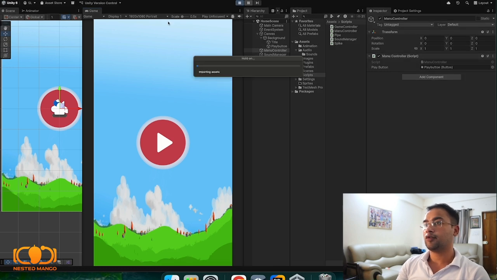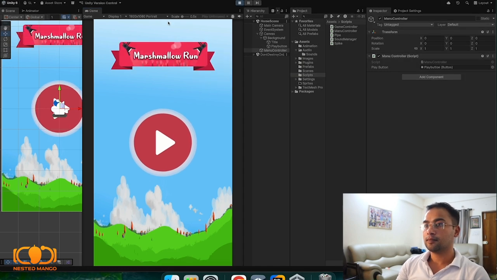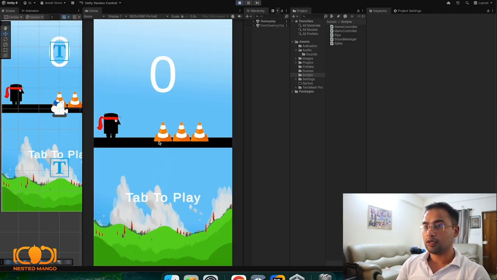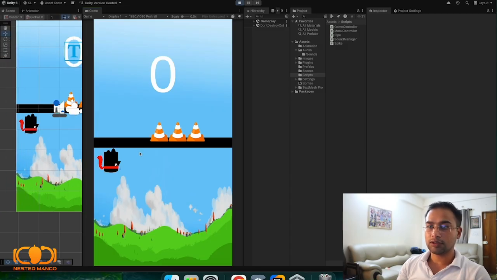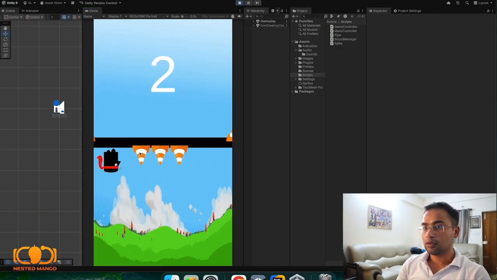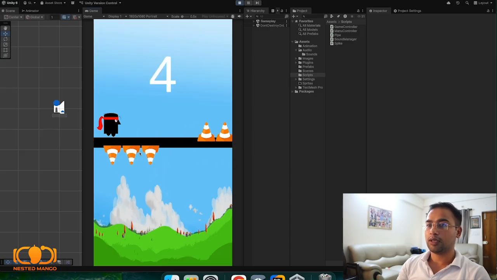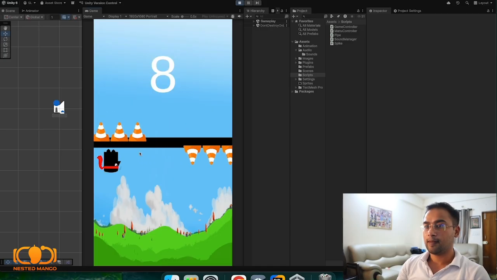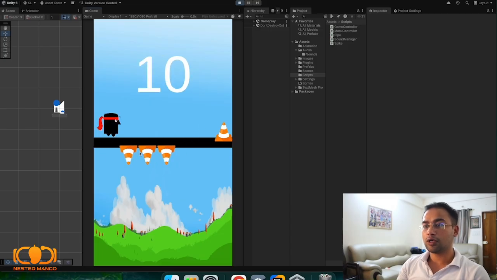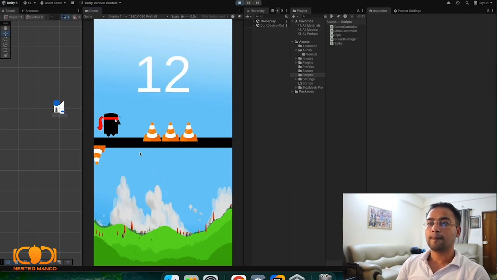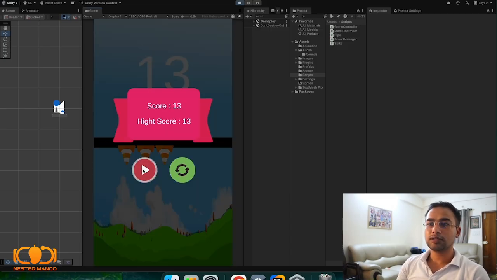Let's try this and see whether it's working or not. Just click it. Now the background sound is playing. The sound of the button is also playing. The player's sound is also playing. So now the game is looking cool. Okay, so I think that's it in this module.